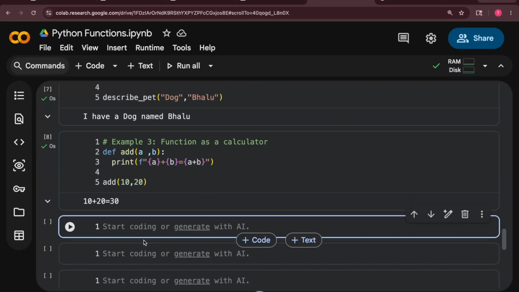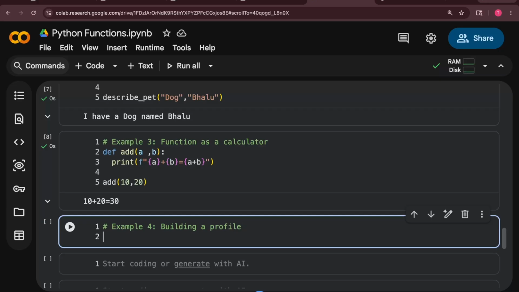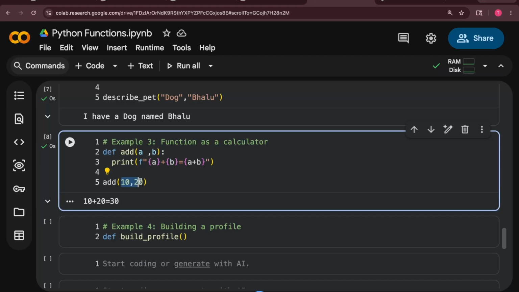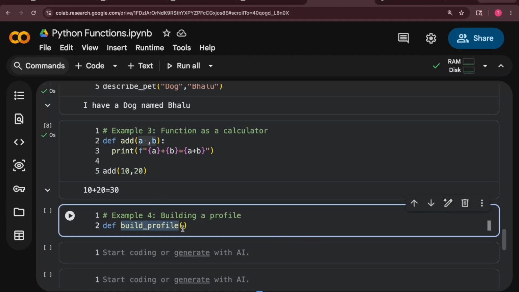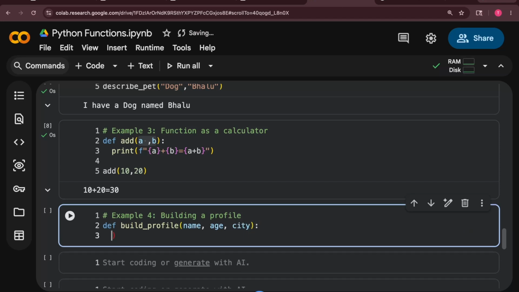Now let's discuss the last example. Example 4, building a profile. I'll define a function called build profile. I hope you guys can recall that 10 and 20 are the arguments, and a and b are called parameters. Build profile is my function name, and this function will take three parameters: name, age, and maybe city.